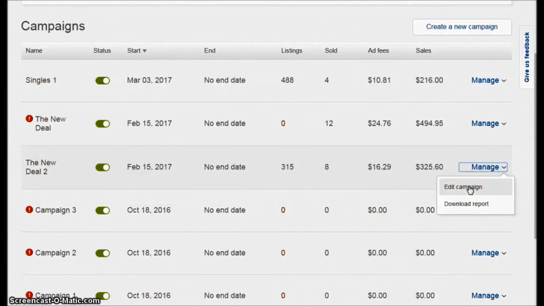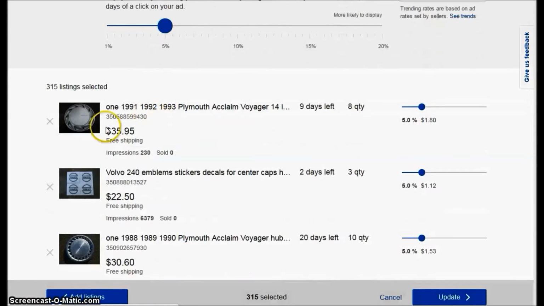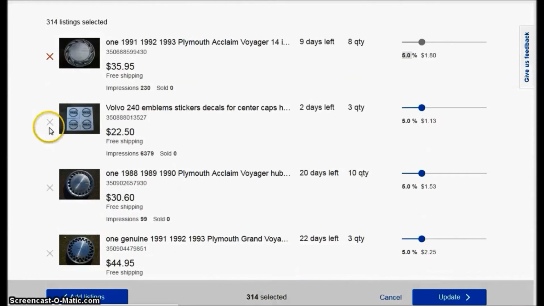Edit campaign. And I'm now going to have to manually check off 314 more listings in order to end this campaign. Once I do that, I will show you how to start a new campaign, which is probably what most of you guys want to see.